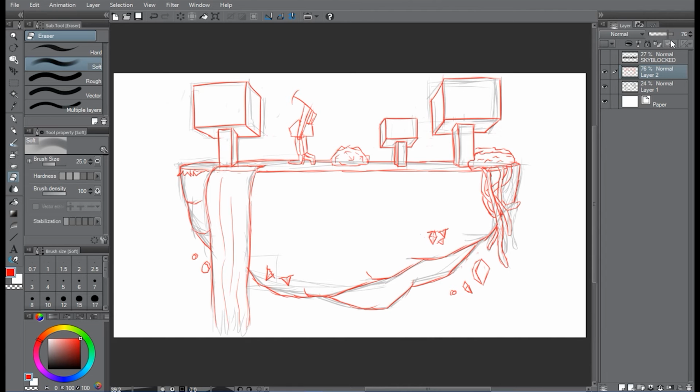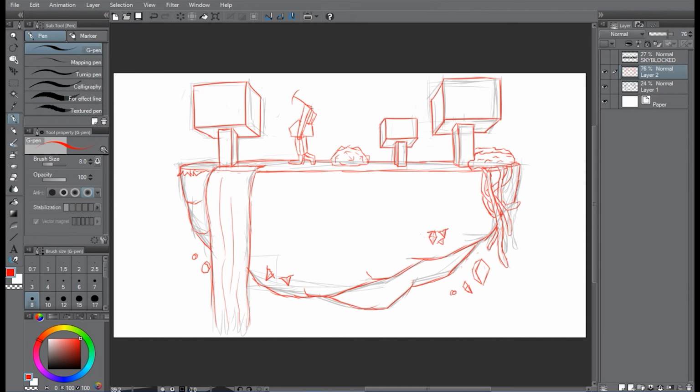Okay, welcome back guys again. So as you can see, I've completed the secondary sketch. It's still quite rough. It's just so I can get a better idea. I've added all the details in now. So we're going to move on to the text now so I can show you how I do that.